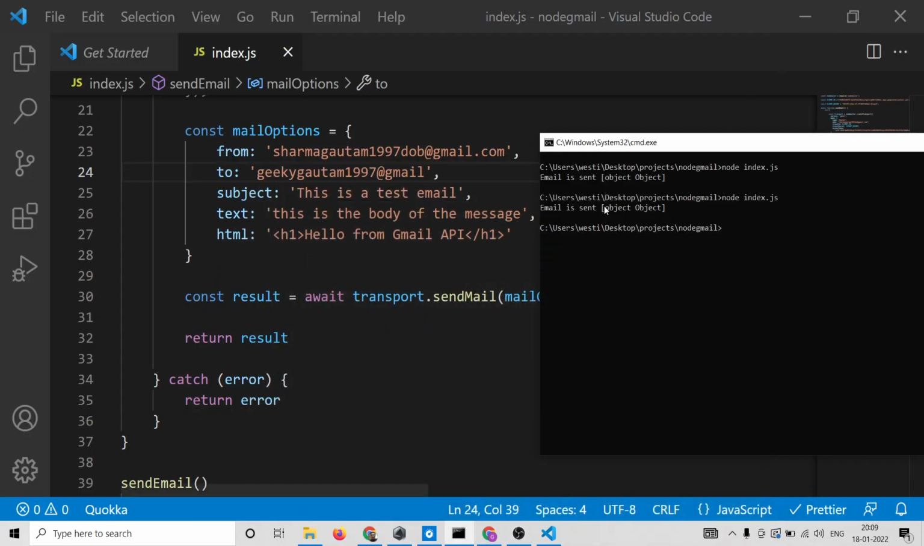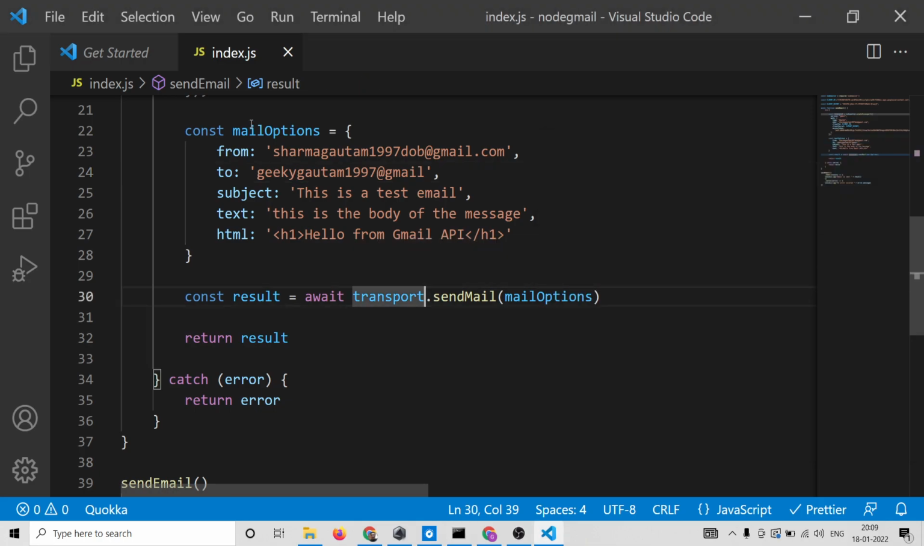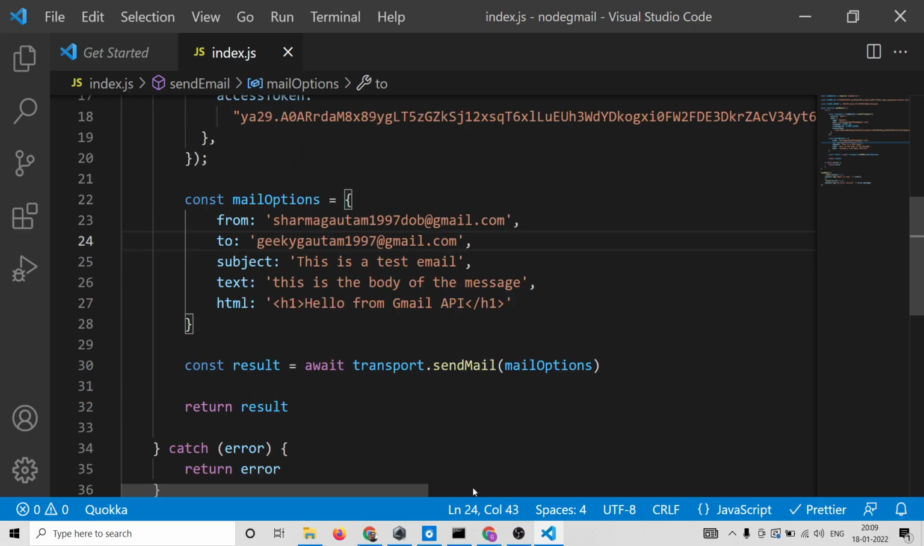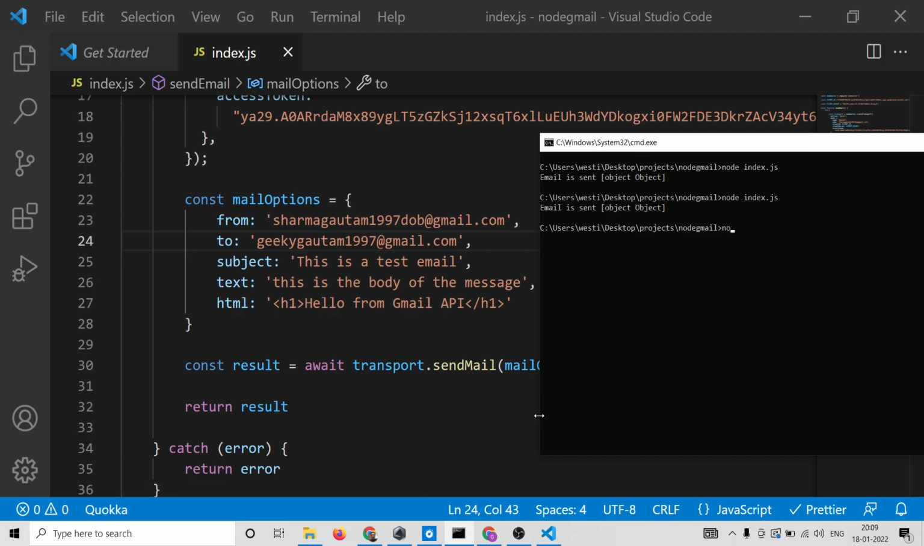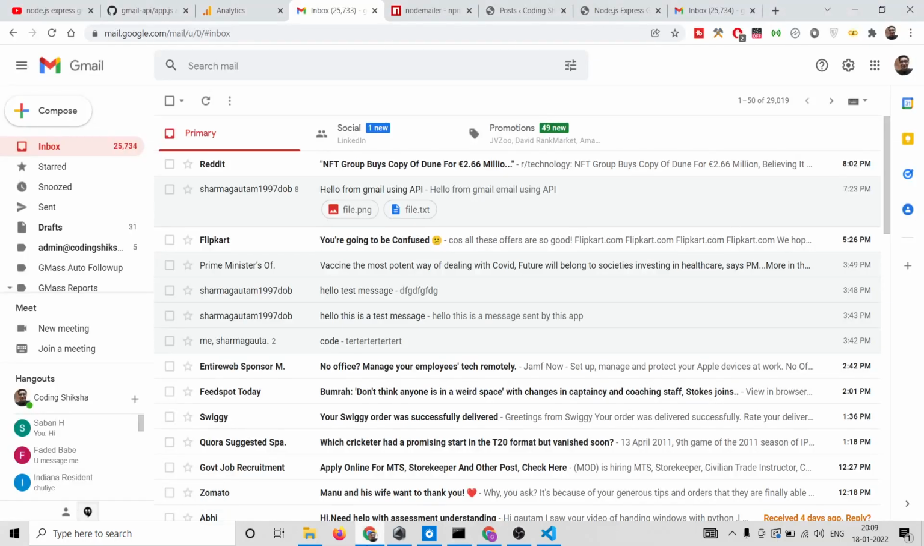Guys, the error was very simple here. You can see inside mail options, inside the to field, we are missing the .com. We just wrote geeky Gautam 1997 at the rate gmail, so we also need to write .com as well. So this was the error. Now if you want to run this application, just type node index.js. Now you will see it says the email is sent here, and now we can verify as well.